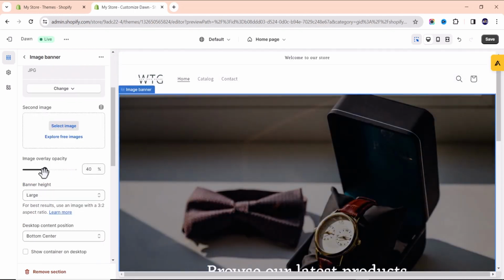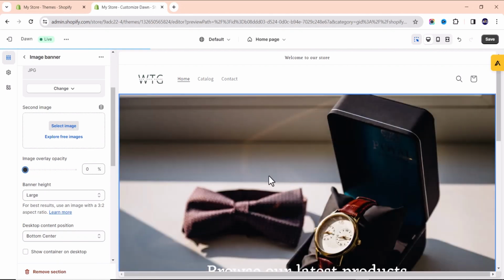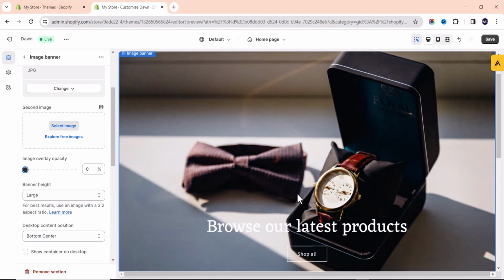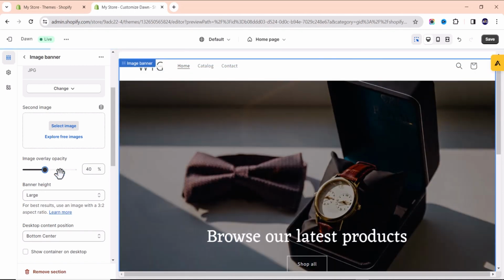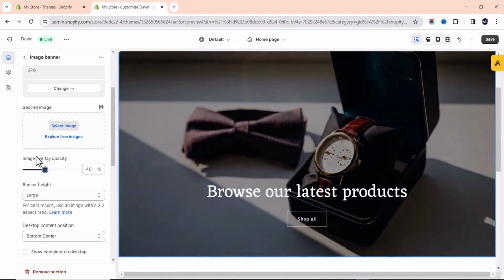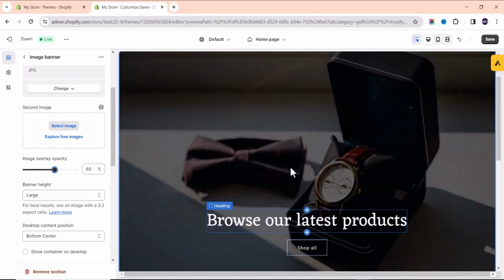So you can adjust the opacity. For example, if you put it to 0, you can see this picture is actually clear, but this text is not that clear. So it is advisable that you increase the opacity a little bit. I think this is better. Let me increase it a little bit more. So this is okay. But if you are working with your normal website, a store that you are going to use, make sure that you spend time to create the best banner possible.